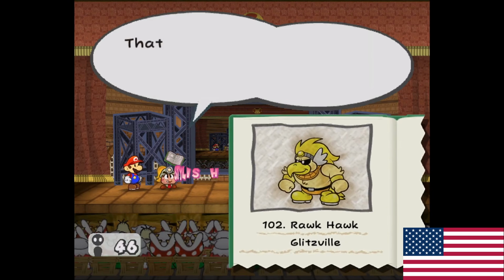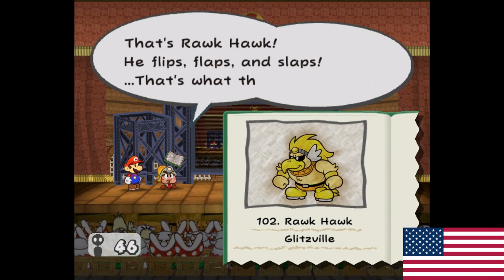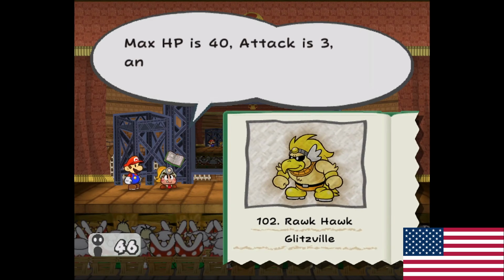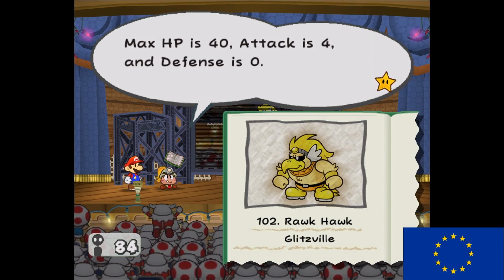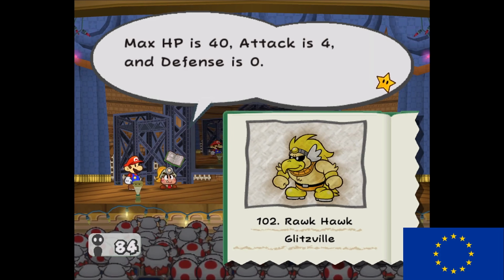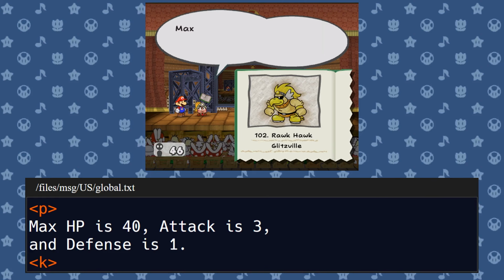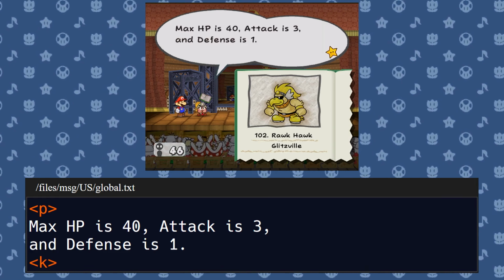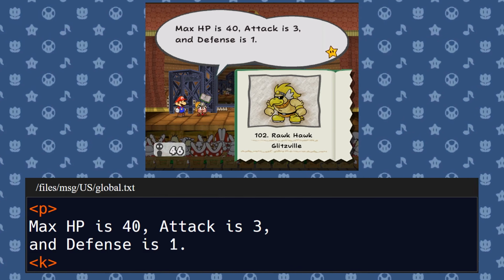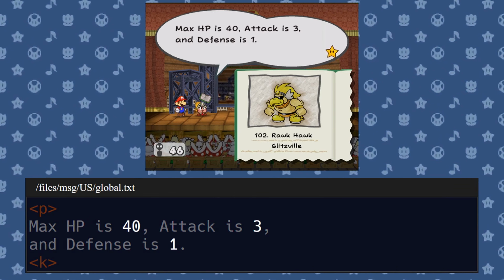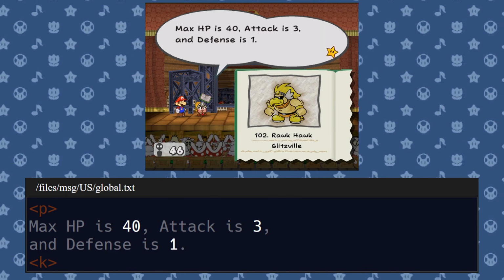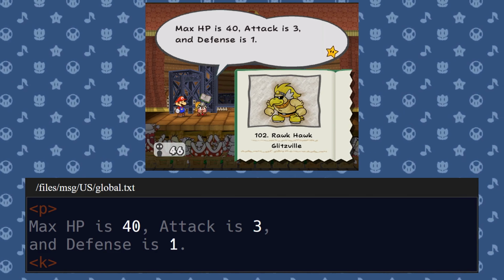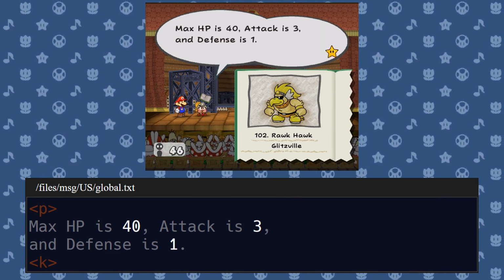You may remember that the Thousand Year Door had some enemies with incorrect stats listed in their title information. The PAL version caught these and changed them, but that never should have been an issue to begin with. The problem was that the Thousand Year Door hard-coded these values into the titles. What that means is they just wrote the stat values into the dialogue, so if these stats ever changed in development, they would need to be changed in the title as well.